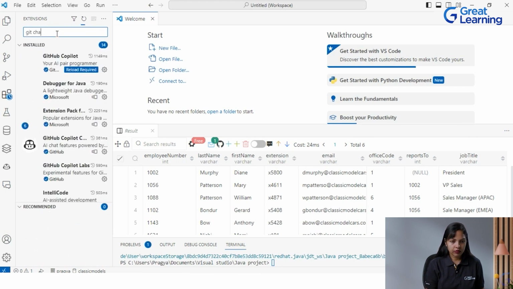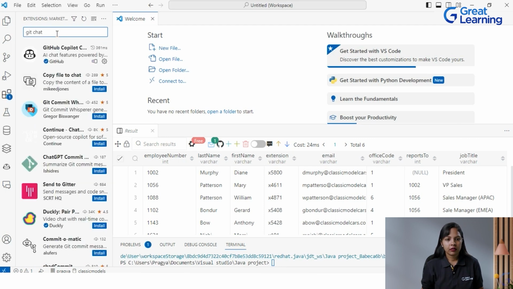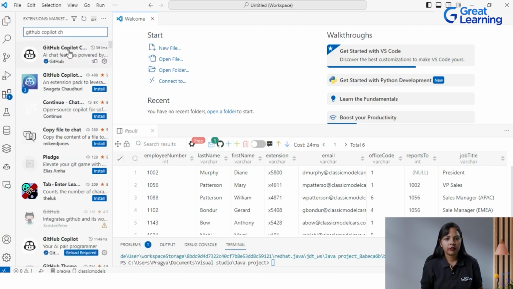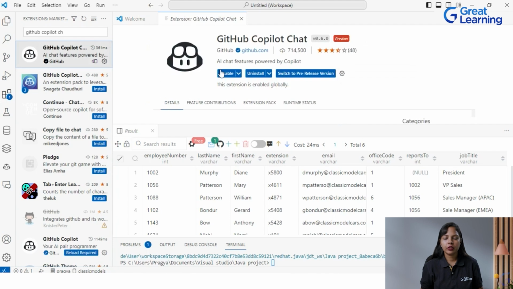GitHub. You have to write here GitHub Copilot chat. Okay, the very first option, if you see here, you have to install it again. As I've already installed it, it's not showing me the option to install, but if you haven't, you'll be asked to install it first. So install it. Again, you have to authorize this from your GitHub account.